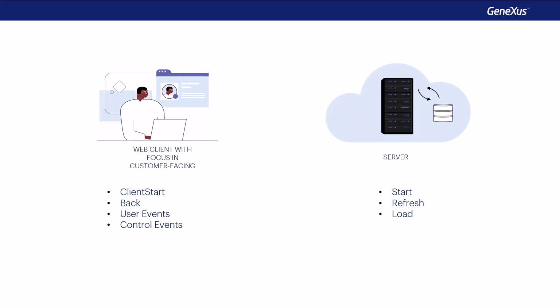When we use the panel objects to generate an application for mobile devices, we'll also have other events associated with the mobile platform. For example, related to the type of device and its orientation when the application is executed.